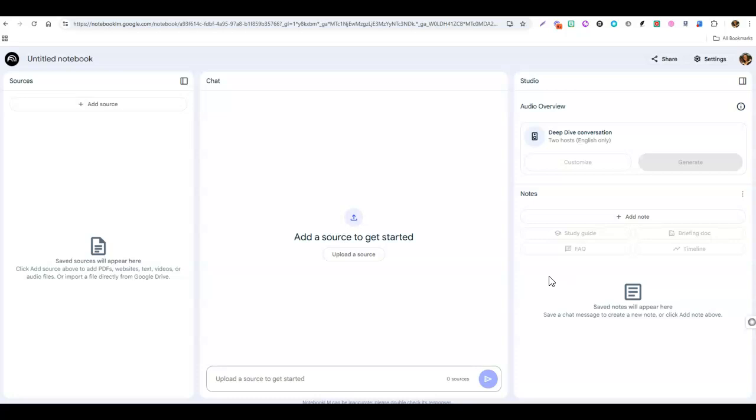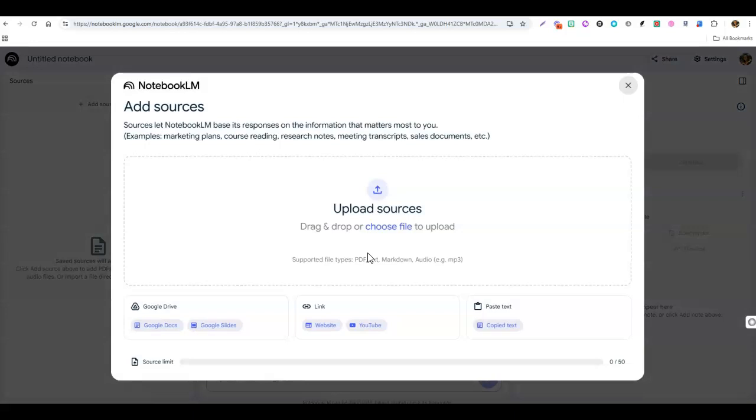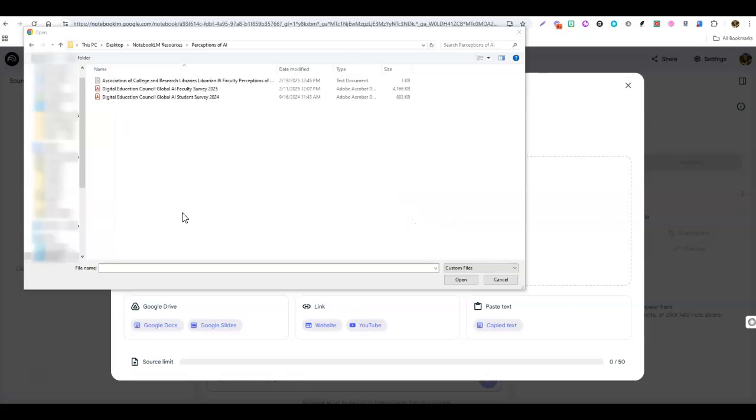So the first thing we need to do to get started is to add sources to this. Now, this can be all sorts of sources. So if I click here, you can see some of the things that we can add to our notebook, including anything from Google Docs or Google Slides, any kind of website link or YouTube video, any copy and pasted text, any PDFs, audio files, and so on. So I have two PDFs I'm going to go ahead and add to this now that I've saved just for this tutorial. Okay, I've navigated to where my resources are, and you can see I have two PDFs here.